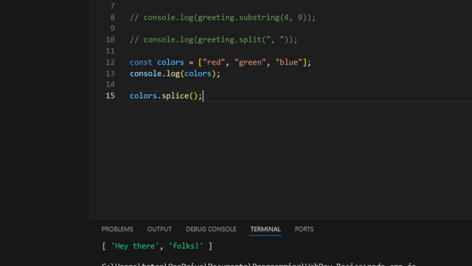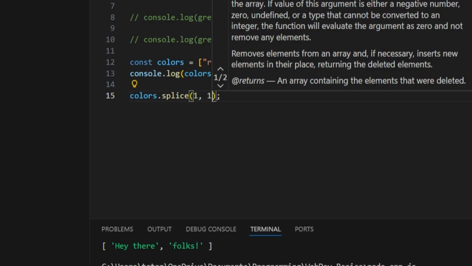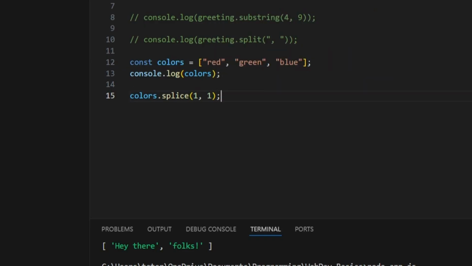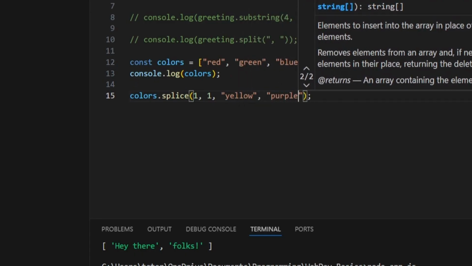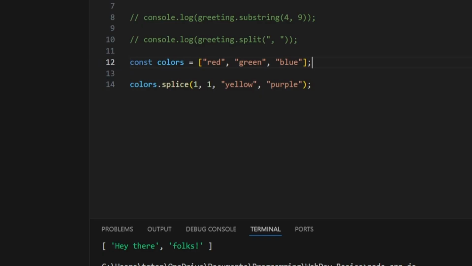So the splice method can take 3 or more arguments. The first argument is a number that represents the index of where we want the splicing to start. For example, 0 means the beginning of the array, 1 means after red, 2 means after green, and so on. The second argument is another number that represents how many elements we want to remove. So if we use 1 for both of the first 2 arguments, we're telling JavaScript to start at index 1, so that's right after the string red, and remove one element, which would be the string green. Finally, any remaining arguments are the elements that we want to add. So let's add yellow and purple. And then we'll move the console log after the splice call.